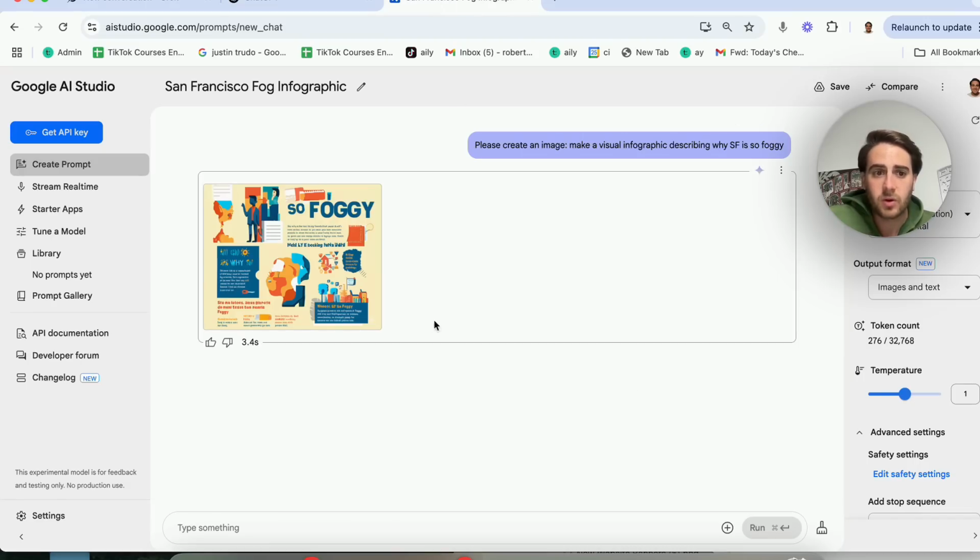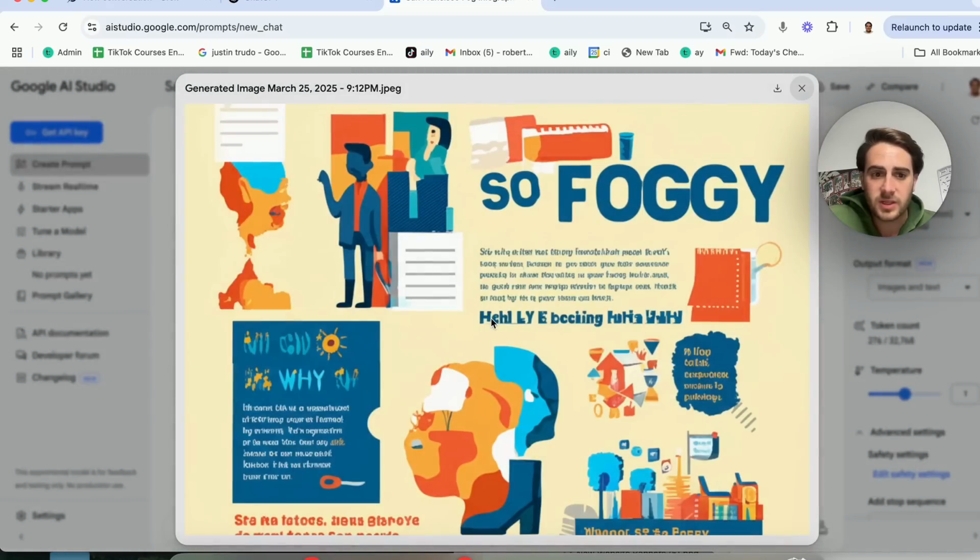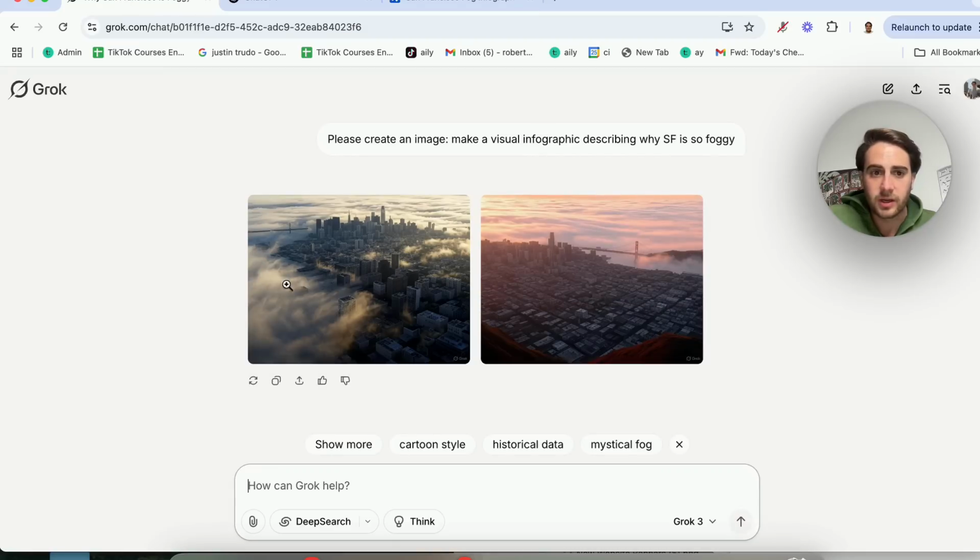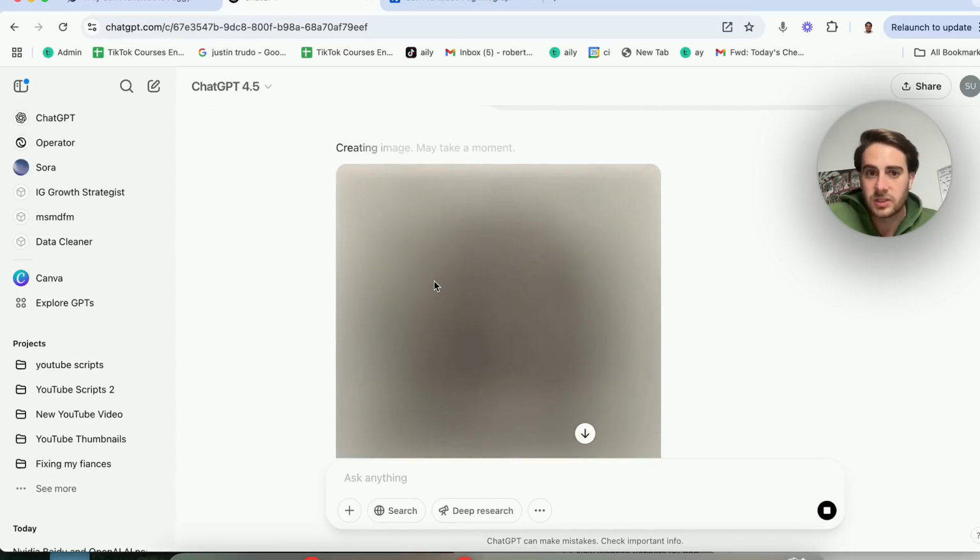Now the first thing that I would call out here is if we come over to this Gemini prompt, this is horrible at this. I don't know what language this is in or what on earth this actually looks like, but Gemini is by far the worst when it comes to creating infographics or something that's going to be useful like this. If we come over to Grok right here, we're going to see that Grok did not make a visual infographic. It literally just made SF being foggy. So let's see if ChatGPT actually does a better job at this.